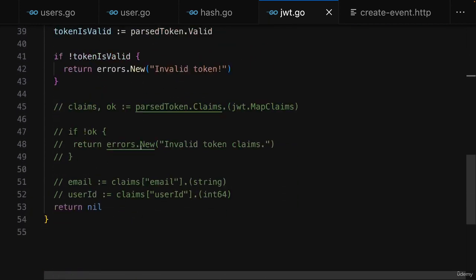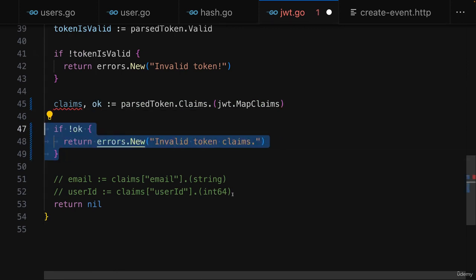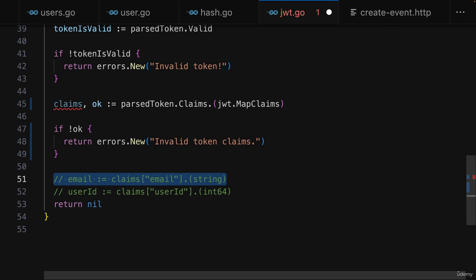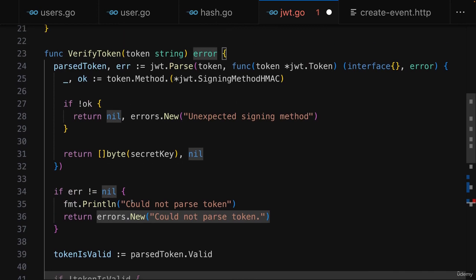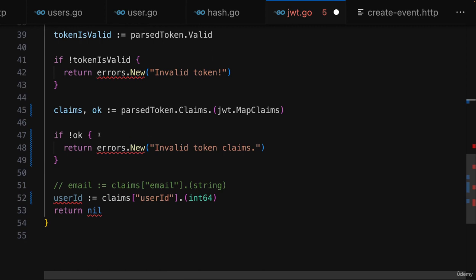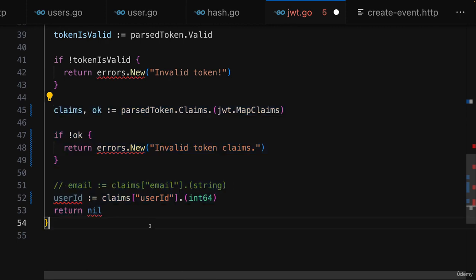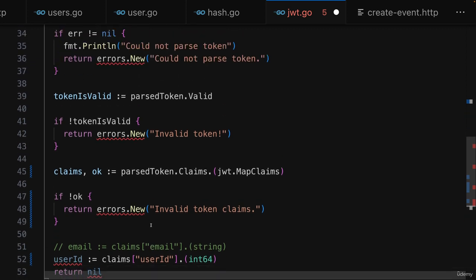So what we can of course do here is bring back that code where we get hold of the claims. And I still don't care about the email, but I will get hold of the user ID. And now verify token could not just return the error, but instead also the user ID, which should be of type int64. Now we could of course also outsource this into a separate method if you would want a clean separation between verification and data extraction. But here, to keep things a bit simpler, I'll do it in the same function.